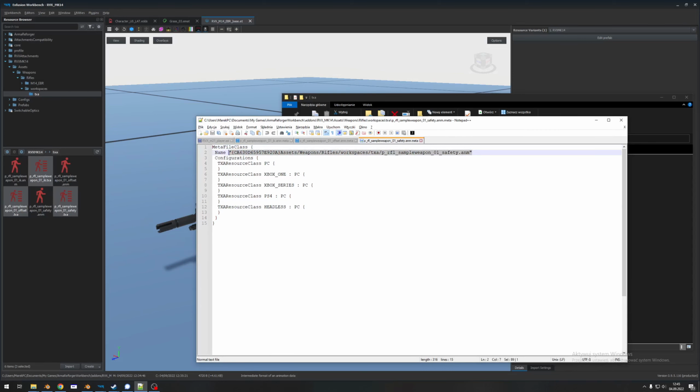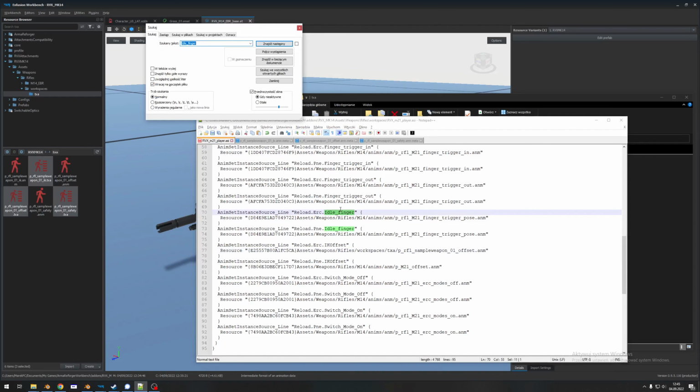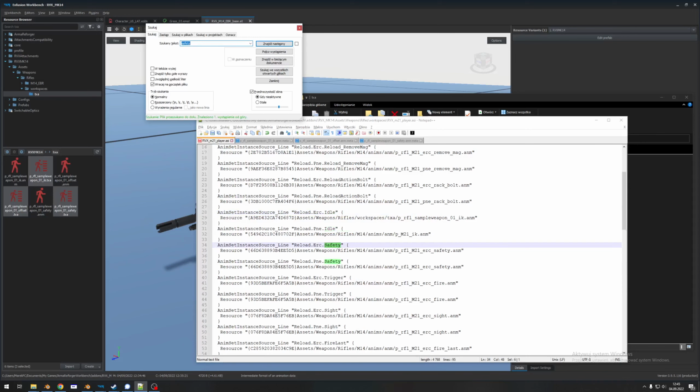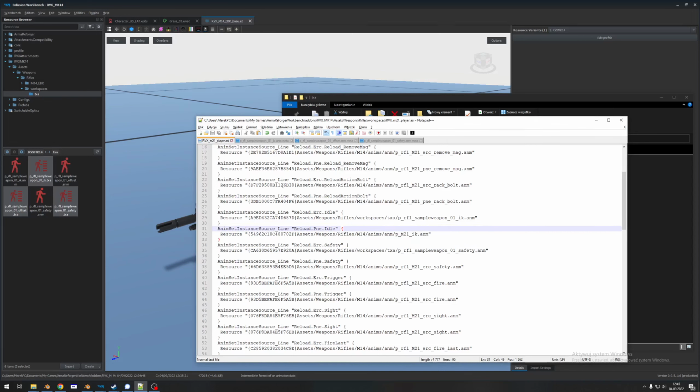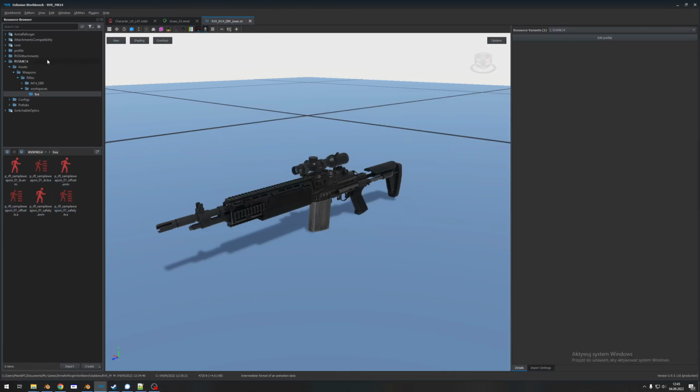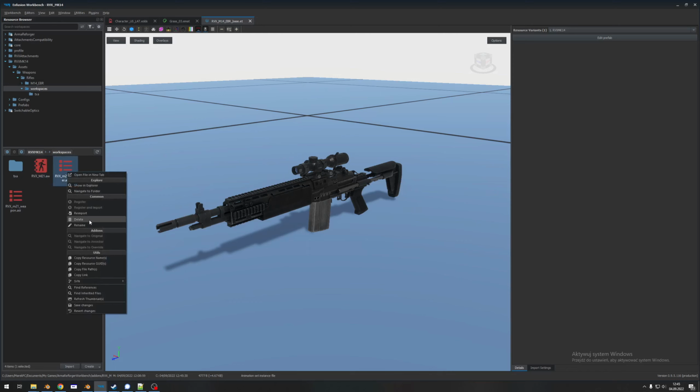And we do the same for the safety. We copy the safety name from the meta file. We go to the ASI file. We search for safety, and we replace the name in this file as well for this animation. I did replace only the erected animations for this tutorial, so don't worry about the prone. When we do that, we just hit save. We can go back to the workbench and hit reimport on the player.asi.